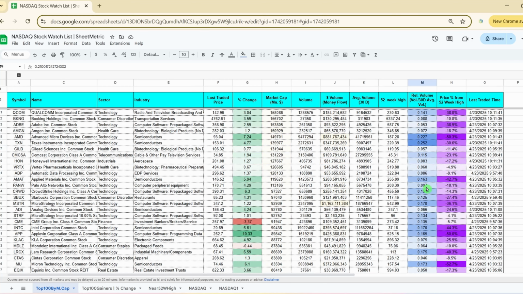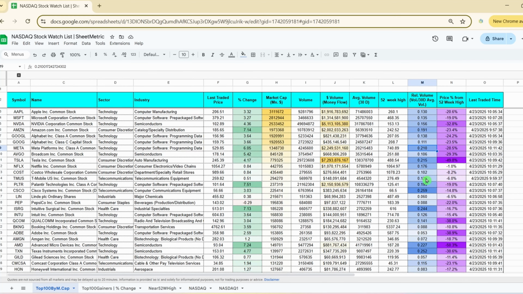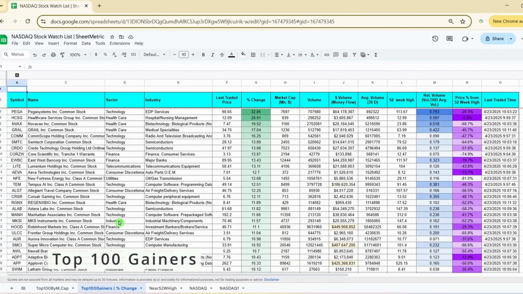So this will help you get a sense of whether there is any volume spike happening, and also percentage changes positive with a heavy money flow. Then you can make a decision that this stock is in an uptrend, and also how far a stock is from the 52-week high. So this is the first list, and the second list is top 100 gainers.